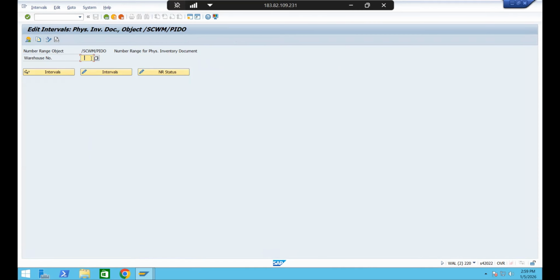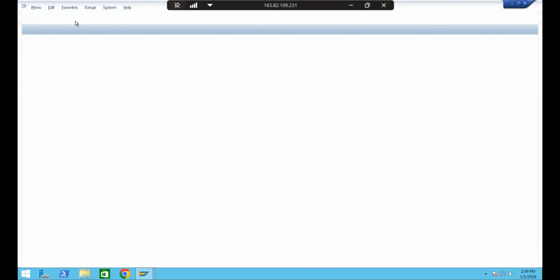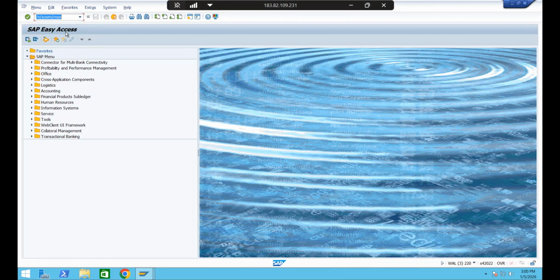Once you expand that, you can key in your warehouse number and go to internal number. You can see you have 2025 as the year. In 2025 the client was able to create 9 documents, which is what was intended. How can you verify whether that is correct or not? You can go to your monitor screen.